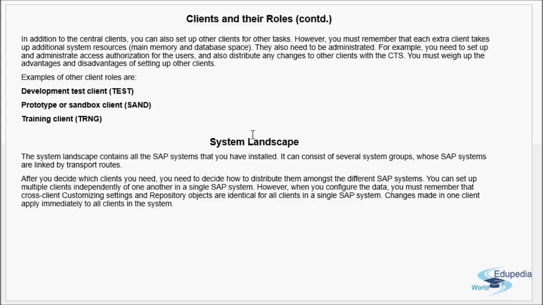After you decide which clients you need, you need to decide how to distribute them amongst the different SAP systems. You can set up multiple clients independently of one another in a single SAP system. However, when you configure the data, you must remember that cross-client customizing settings and repository objects are identical for all clients in a single SAP system. Changes made in one client apply immediately to all other clients.